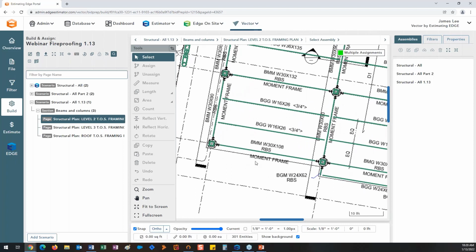Well, right now in the Edge, you're tracing digitally over a 2D plan. And what you're doing is you're creating these shapes right here.